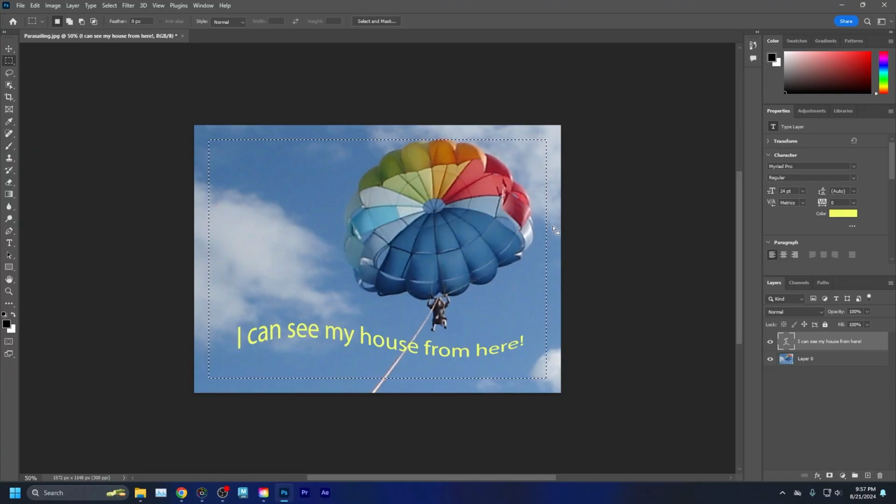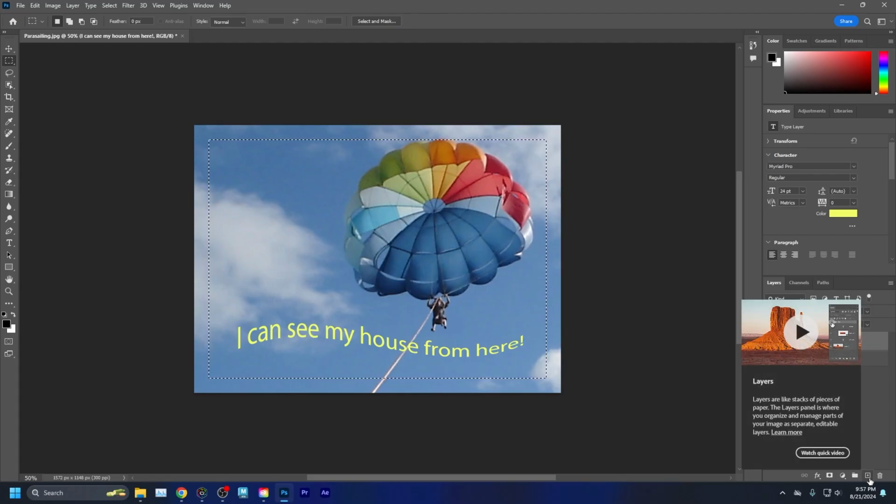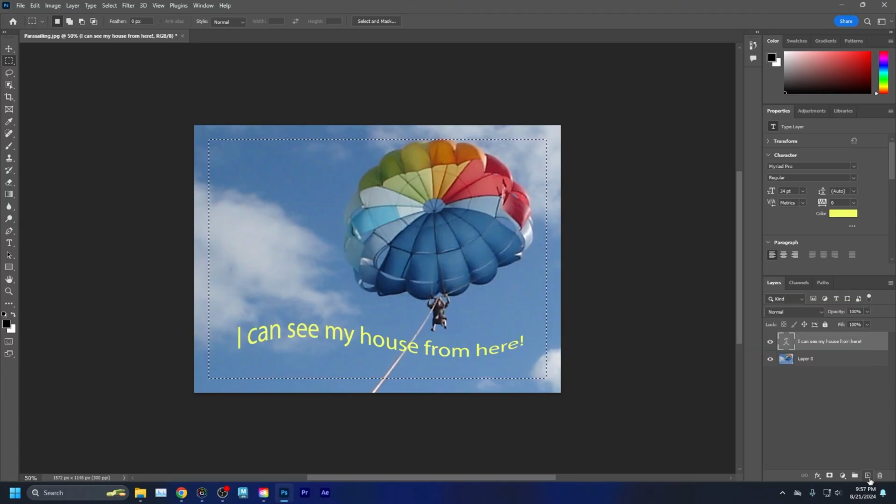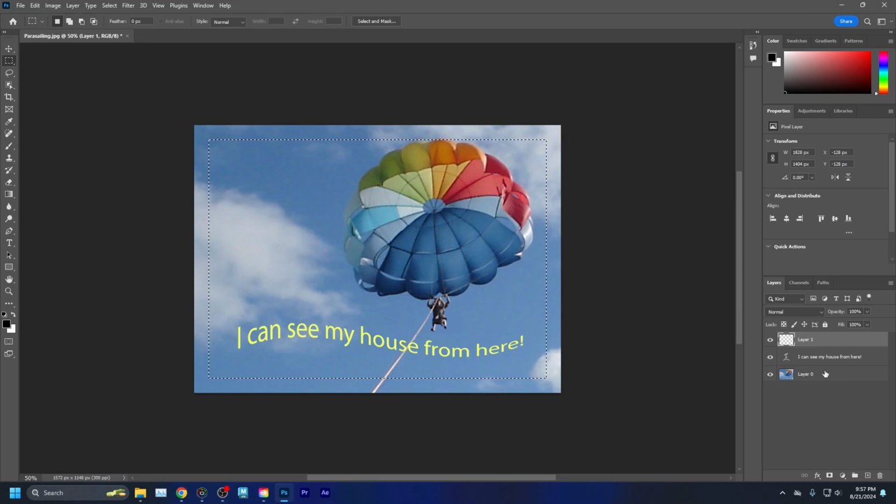Before I do anything else, I am going to make a new layer for our border to be on. So I'm going to go to the bottom right hand corner of my window. You'll see this little plus sign in a square, and since I'm hovering over it, it shows that it's the layers. We left click on it and you can see we have a new Layer 1 that we're going to be working on.